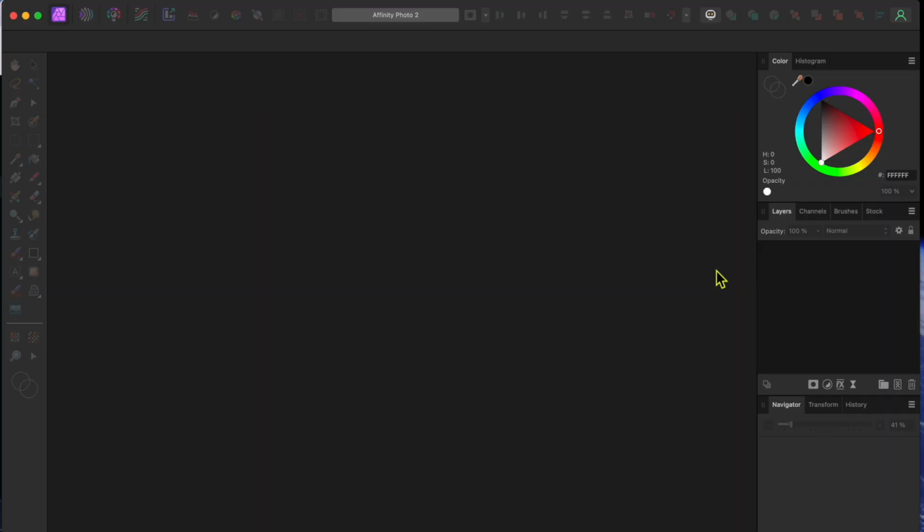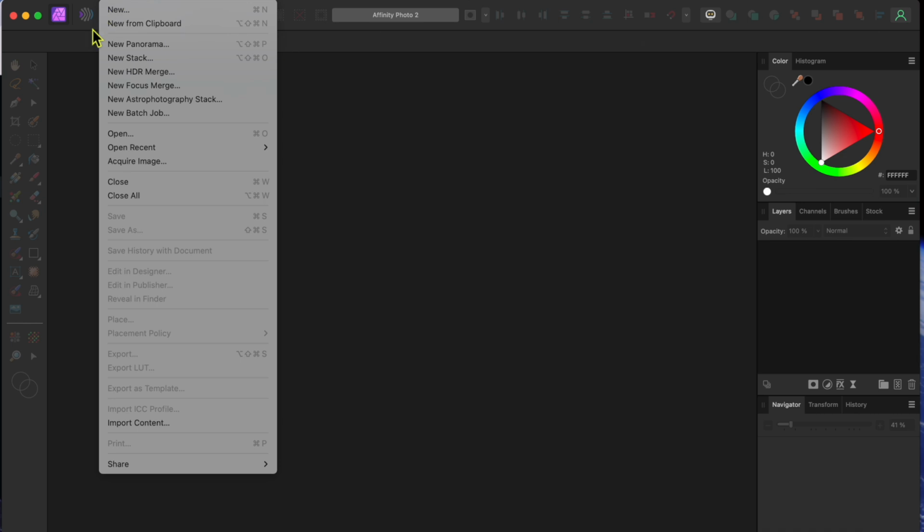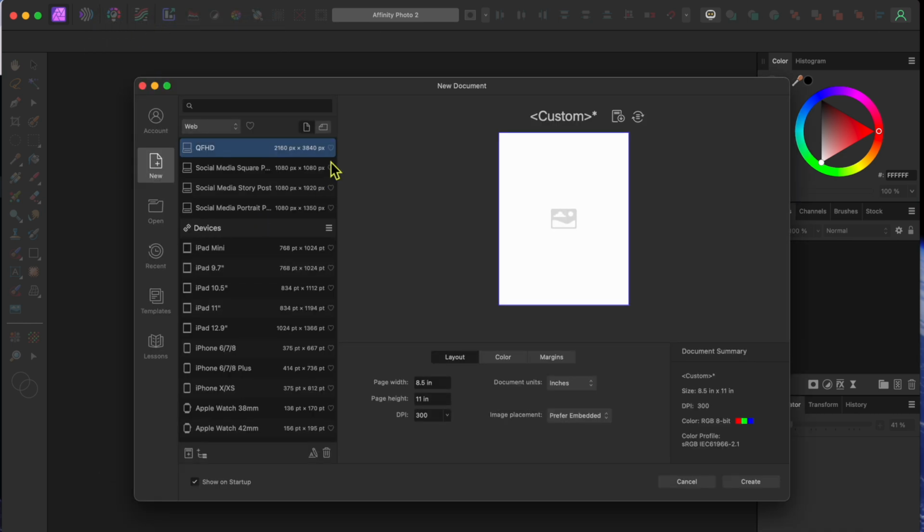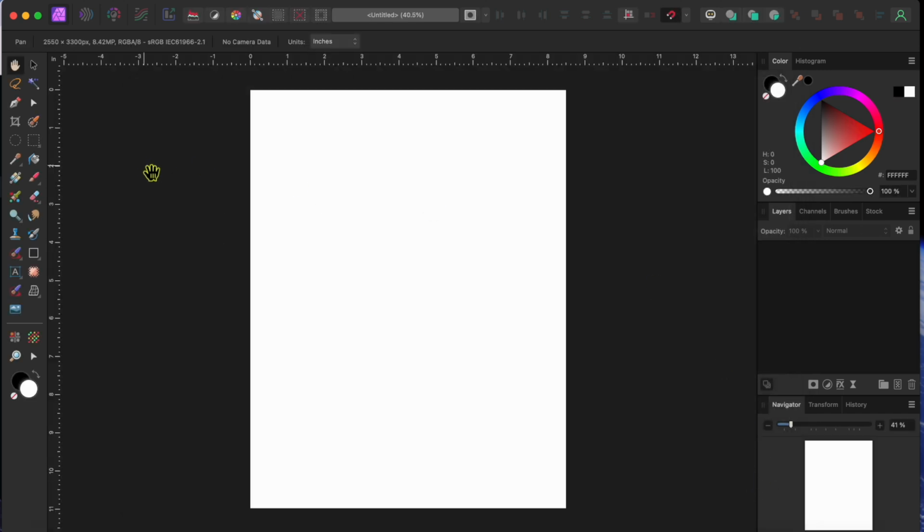I started by going to File and then New. I set the dimensions to 8.5 by 11 as that's the size of the photo paper I use. And then I clicked Create. Now, I'm going to fold this paper in half after I print it. So, as a reference, I'll select the Move tool and then click and drag on the ruler to pull down a guideline. I'll bring this down to 5.5 inches from the top.